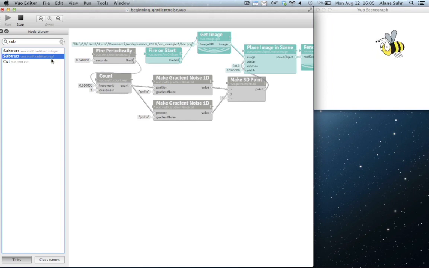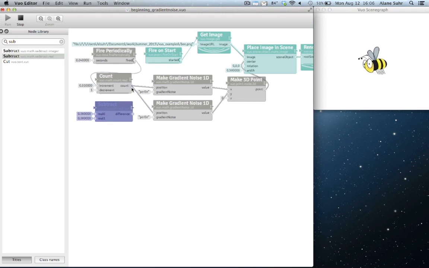And again, we have to make sure we're using the real subtract node, not the integer one. And subtract 1. Now you can see it's moving on a natural-looking path. This can be useful for simulating something like an insect flying around or a person walking, or really any other natural random movement.